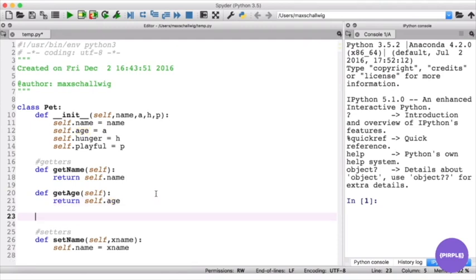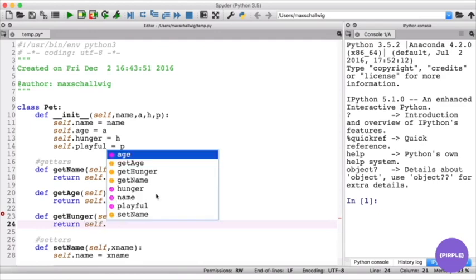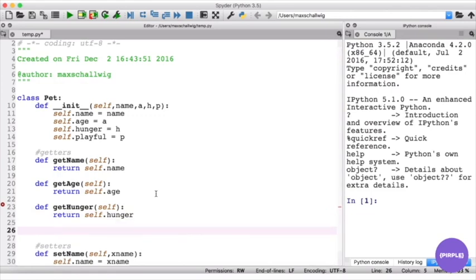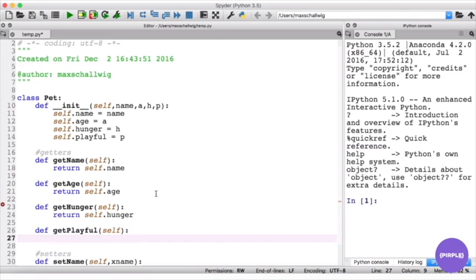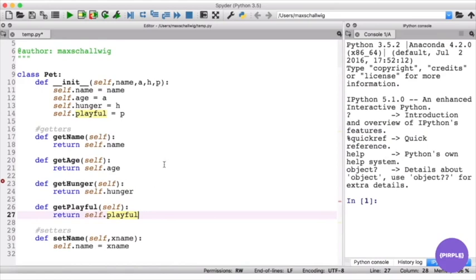Now we can do the same thing for the hunger, so def get hunger, and then you open and close the brackets and put a self here, and then we put the colon, and then in here we're just going to return the self.hunger, like this. And then finally, we can also define a get playful. And then we open and close brackets here and put in a self and a colon, and then we return the self.playful, like this. So these are all our get methods.